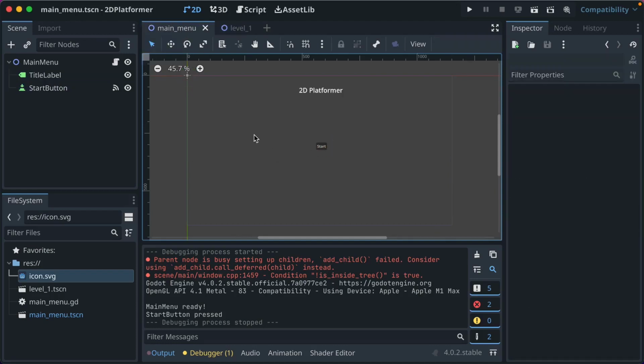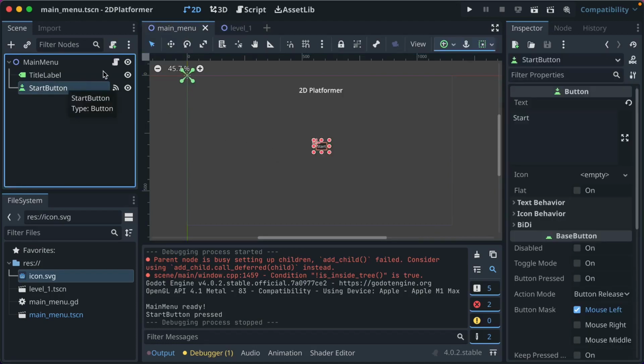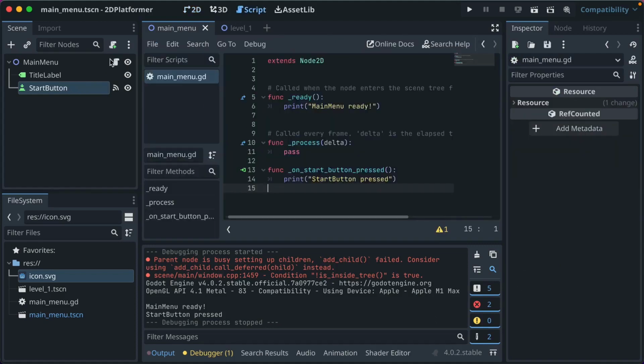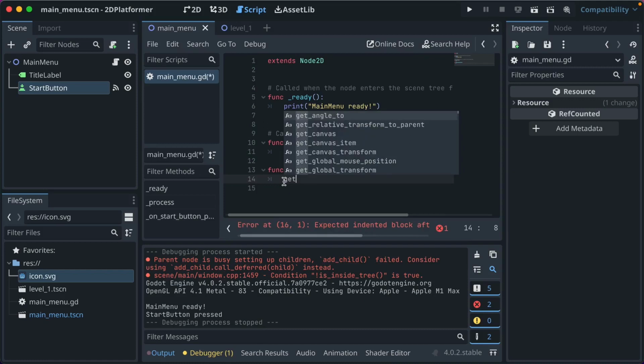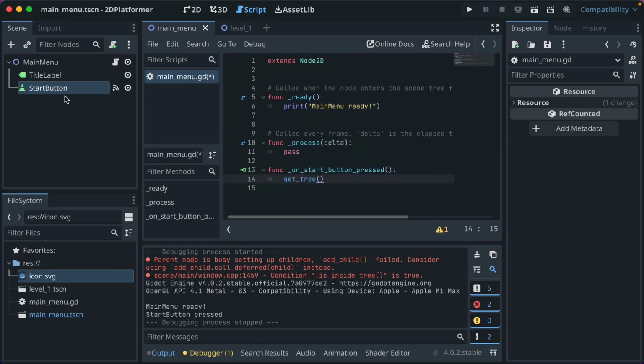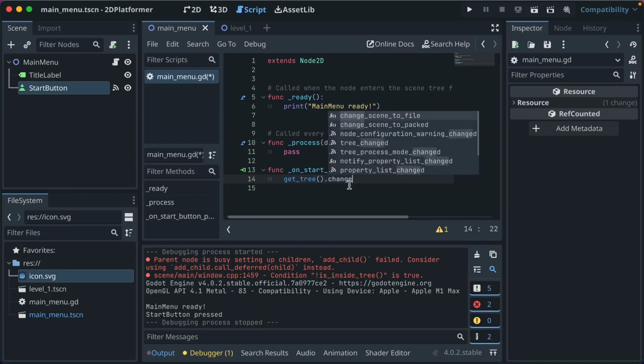Let's go ahead and make it so our start button, in the code, you can click this and it brings you to the attached script. Instead of printing start button pressed, let's make it switch to level 1. All right, so we'll delete that and we call something called get tree. Remember how I was saying a scene is a tree? Well, we want to get the tree. We want to say change scene to file, and as you start typing with GDScript, it will help autocomplete. We see change scene to file, change scene to packed. Well, let's click change scene to file.